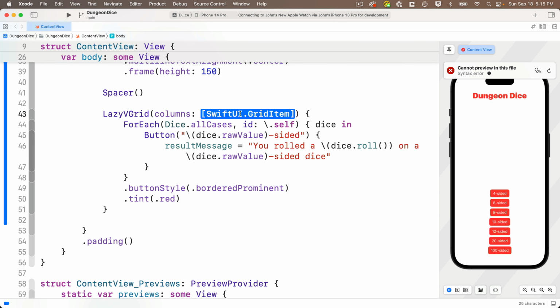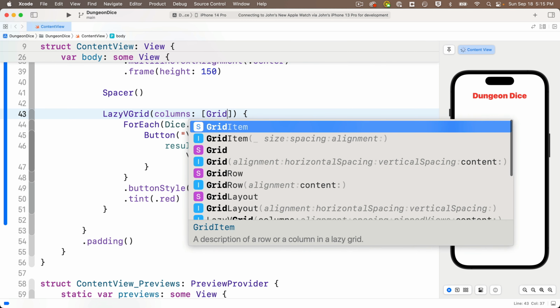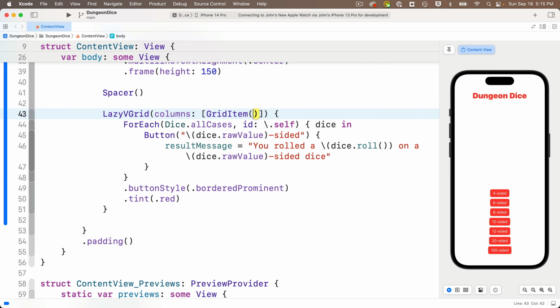Now we need to set up our columns, so I'm going to enter square brackets for the columns parameter. Since we want columns to change based on what's available, all we need is a single array of one element that's an adaptive grid item, so enter GridItem in between parens. We'll say .adaptive. This requires a minimum value. And here I experimented. You could actually get away with pretty much anything in here since this is the minimum value and it will expand. Well, anything less than about 100 would look normal.